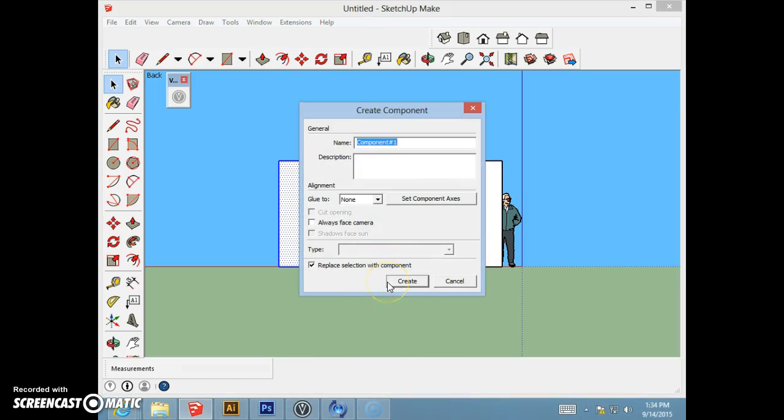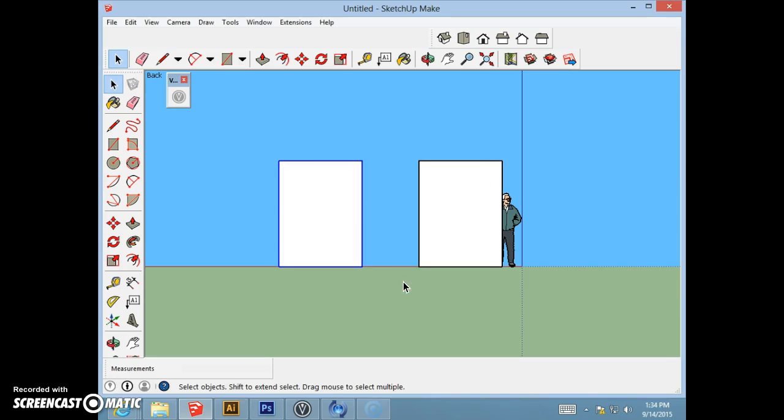I could title this, let's just say, chair proto 1 or something like this. Sometimes in SketchUp you'll see objects that always face the camera as you're using the orbit tool. This is where you would select that as you are working on a component or editing it. But I'm just going to do create without doing that.